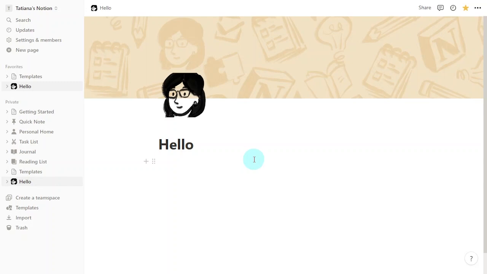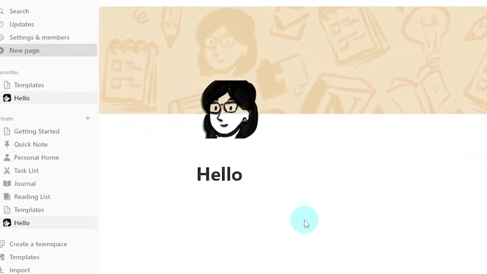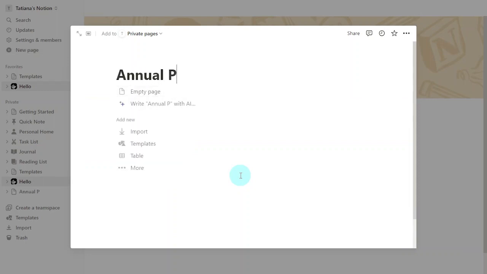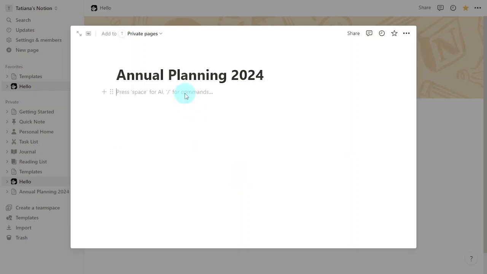Let's get started. Open Notion and go to the area where you want to create the annual plan. It can be on a specific page or in a database. In the side menu, create a new page by clicking on New Page. Name the page like Annual Planning 2024. Then click on Empty Page.